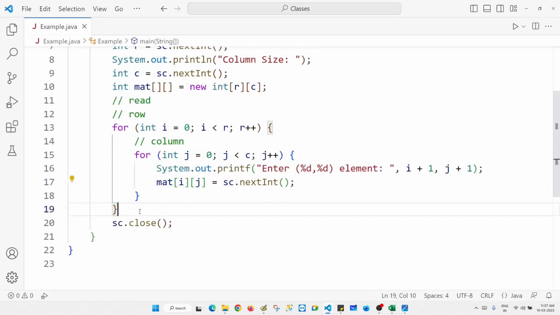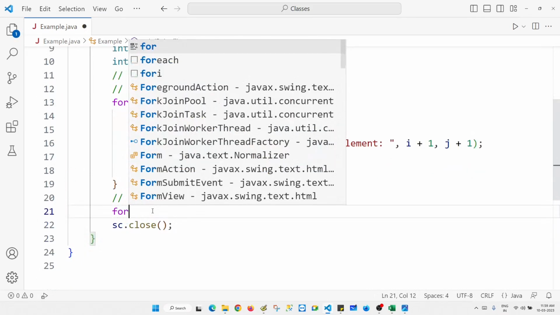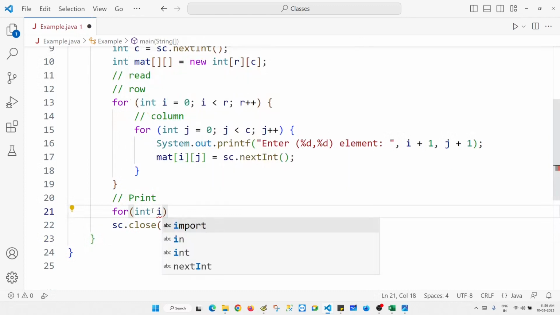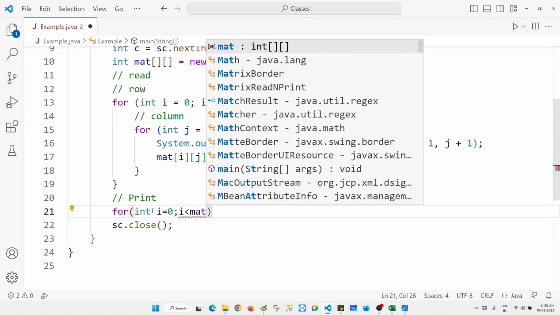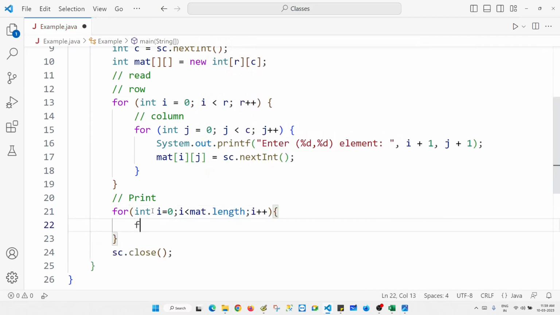Now we have to print. For printing purpose, we can use both types of for loop. First, I will show using the normal for loop. For printing, first need to handle the row. So int i equal to 0, i is less than, either you can directly write R or you can write mat dot length. Now column handling. We are using J variable over there.